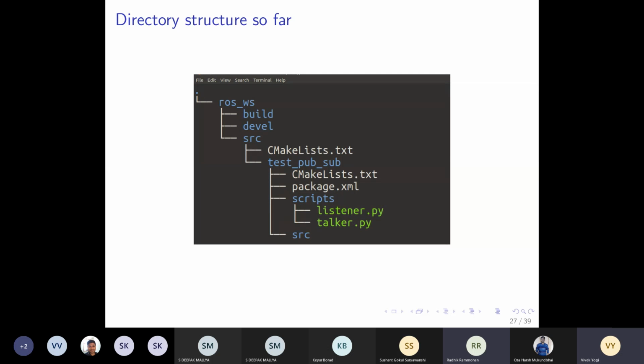Got it. One continuing question on that, if I may. In the src, we have one package, that is test_pub_sub. In a particular ROS workspace, there can be many packages, right? Yes. Like I am making a workspace for a surgical robot. I can download many packages from the internet and put them into one workspace.